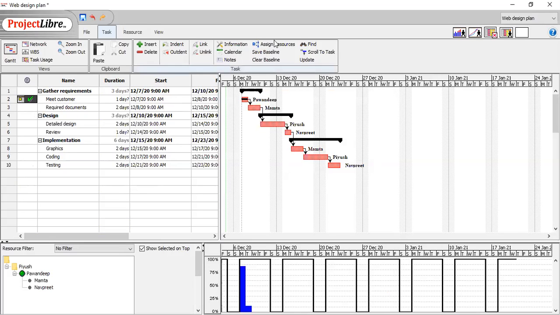So this is the tutorial on Project Libre, which is very useful to manage projects. Hopefully this video will be helpful.